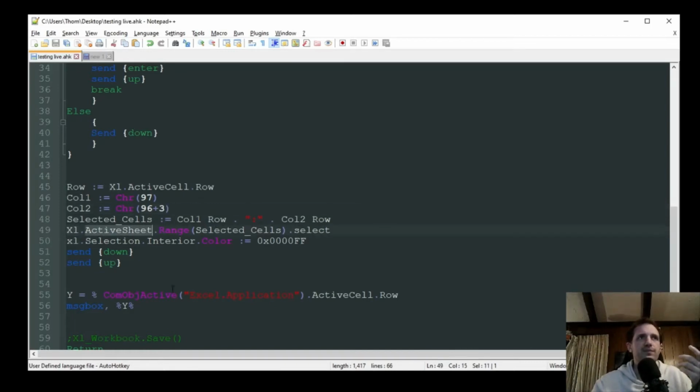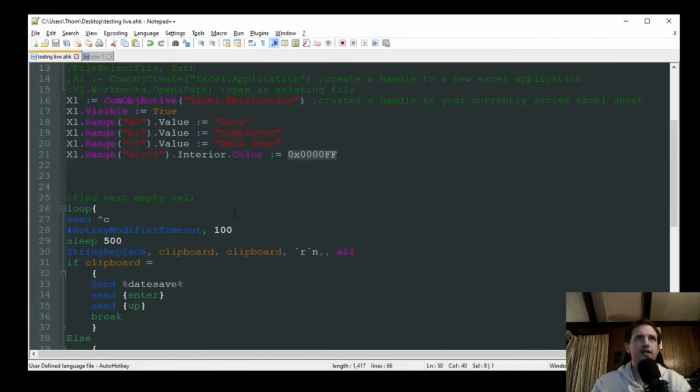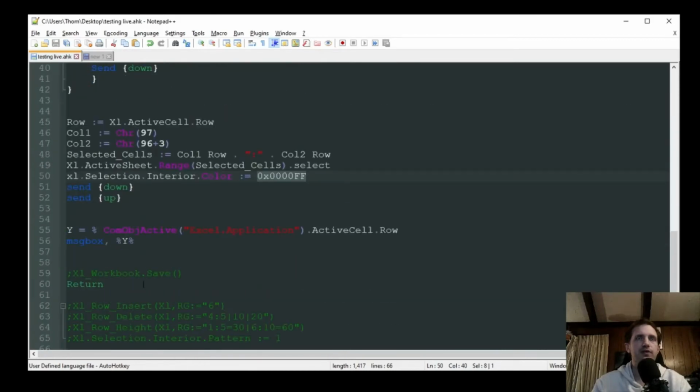And that's just XlActiveSheet.Range in parentheses selected cells, which is the information I got up here, and just select those. And then I'm going to have it change to the color red. And that's the exact same line we saw up here, but I'm doing it now onto the new cell that I just created with the new data. Once again, I'm going to send down and then up again. So sending down just confirms to go back to just being selected on one cell versus 3, and then up just so that we're back where we started. It's a weird way to do it, but it gets the job done.